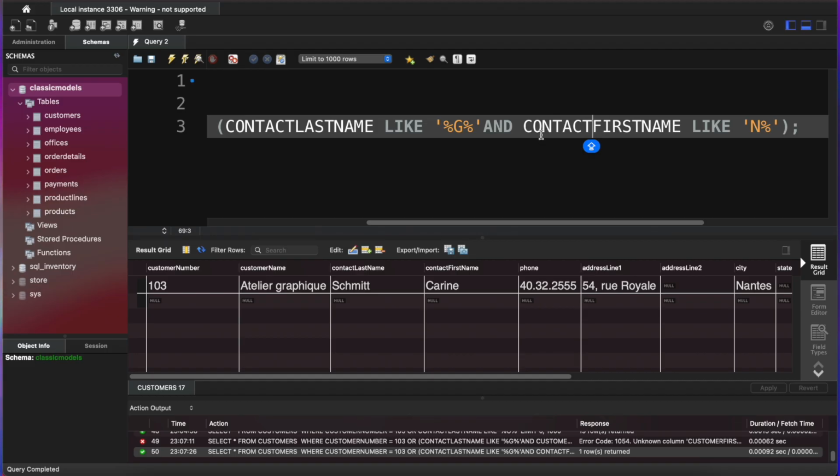The error is I wrongly used the customer instead of contact. So n percentage means n should be at the start, and g in the middle. So we are using the AND operator.